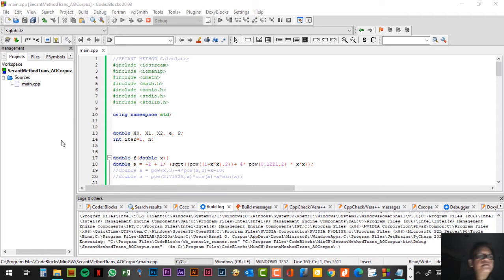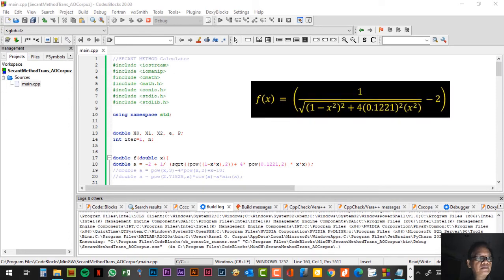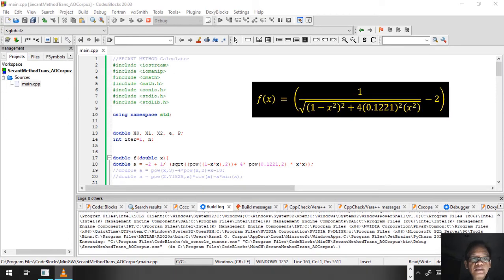This is a program for the secant method using an equation which is a transcendental equation. We will solve this equation that's shown using this secant method calculator.